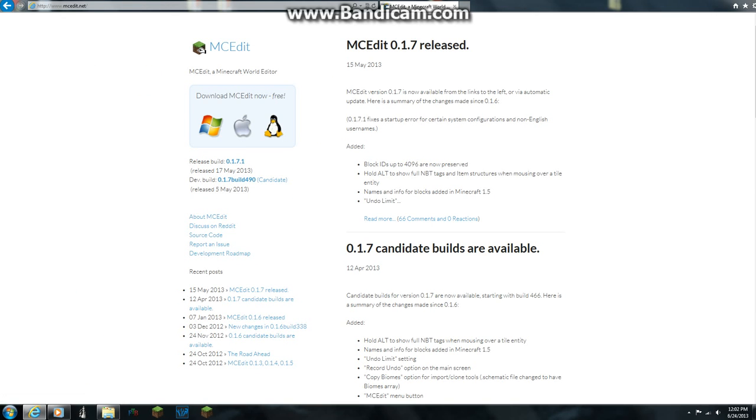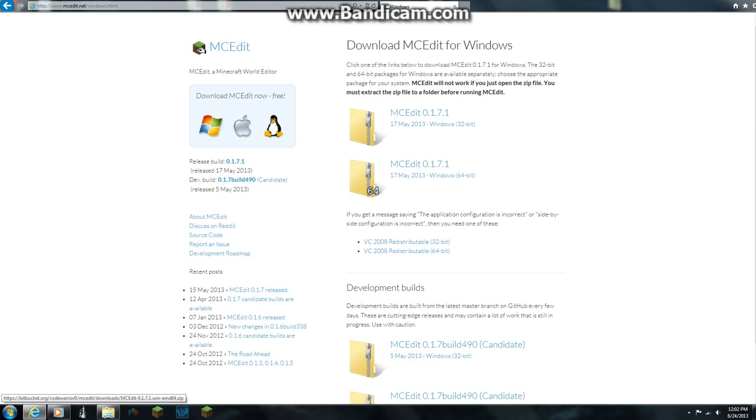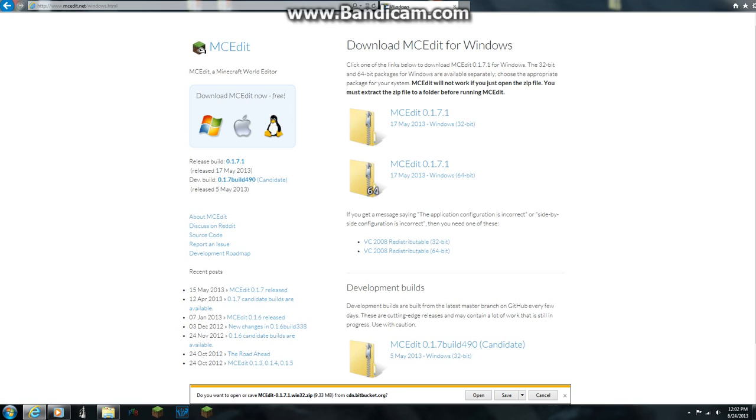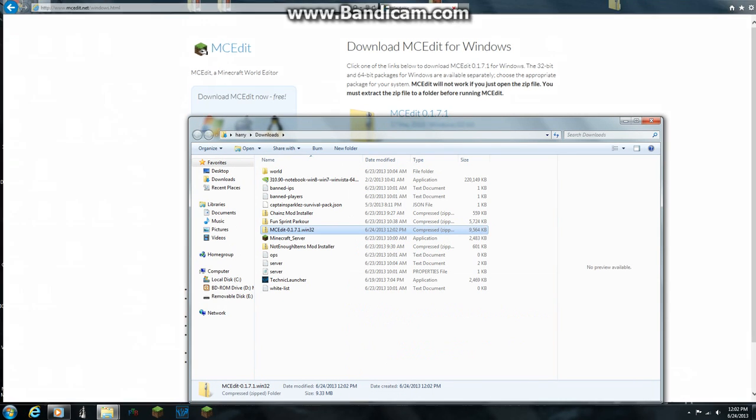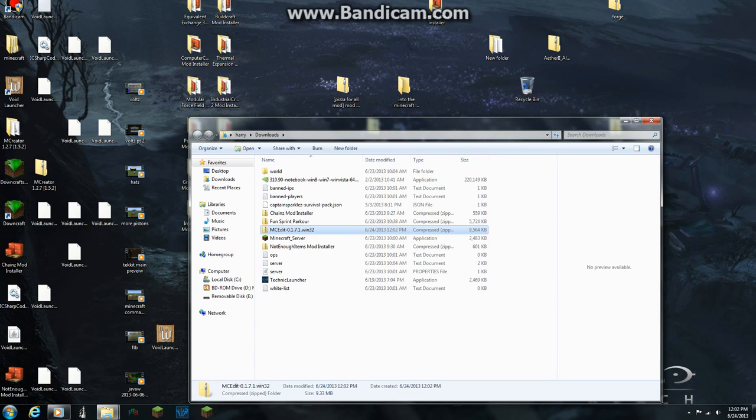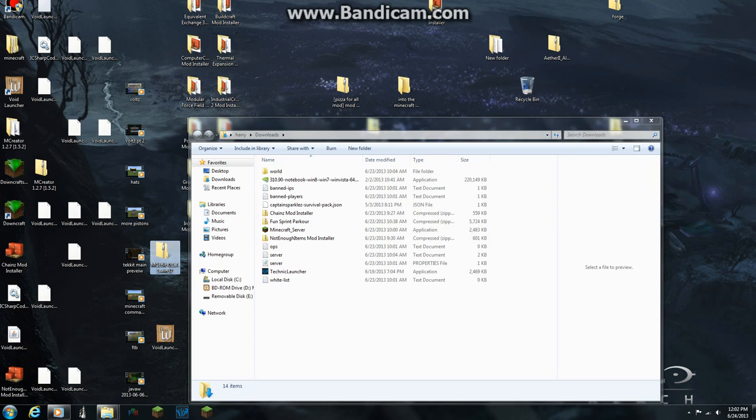And what is your operating system? I'm running Windows. You can see by just there. Right, so what you do, just click on that, and then 64 or 32. 32. Do save. Open folder. Now you see I need to close that. So now pull this to your desktop.